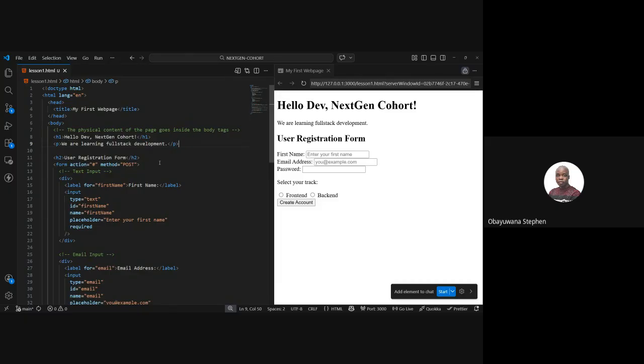And there are different ways you can add CSS to your web page. You can either use inline CSS, internal CSS, or external CSS. These are the three main ways you can add CSS to your web page.